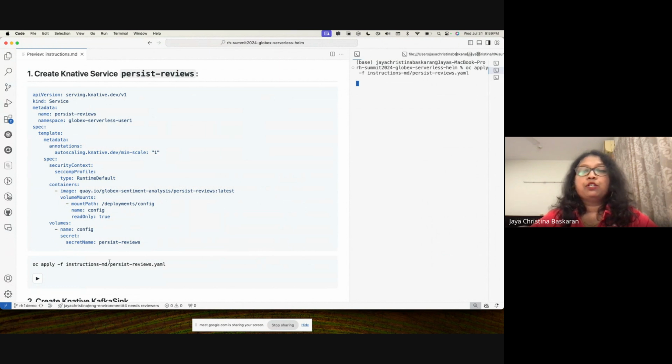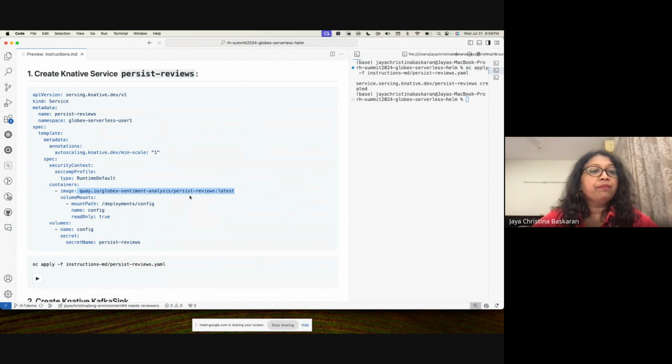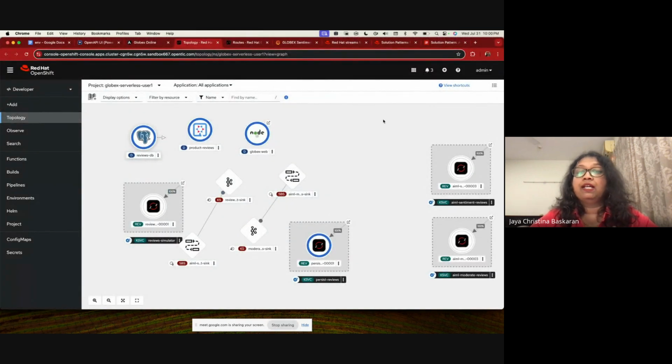Okay, so first step is to create this particular service. If you actually look at this particular service, what are we saying here? This is my image, okay? And please deploy this particular image in this particular namespace. And there's something interesting over here, which is what we call the auto scaling feature. It is possible for us to annotate a Knative service to say the minimum scale is 1. And then you would see this particular service, which was not there earlier, has been created.